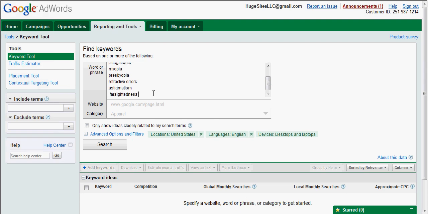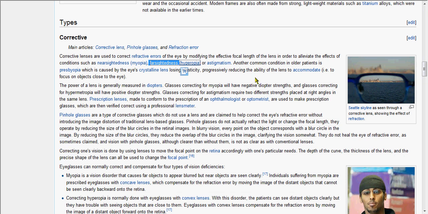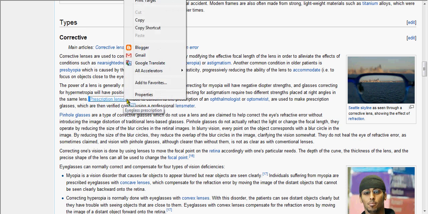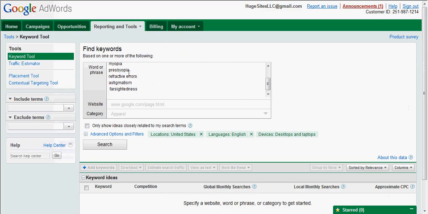Now, the more keywords you have in here, the more opportunity you have to generate keywords to target. So you want to just kind of see what relates to your initial thought process and go from there.